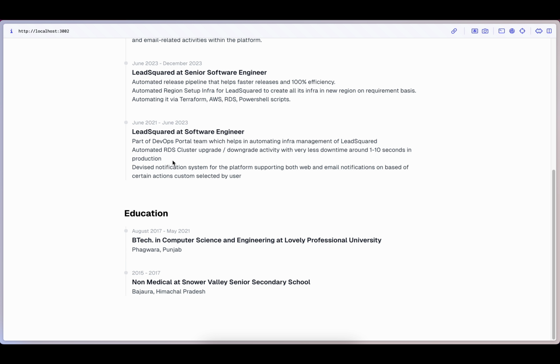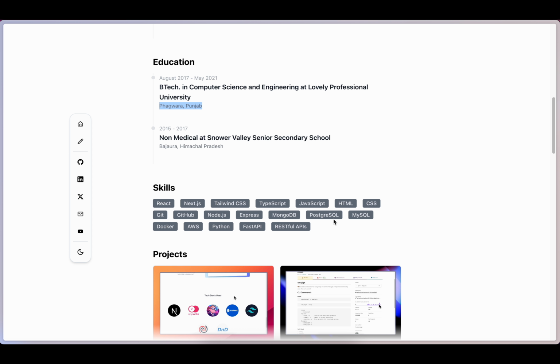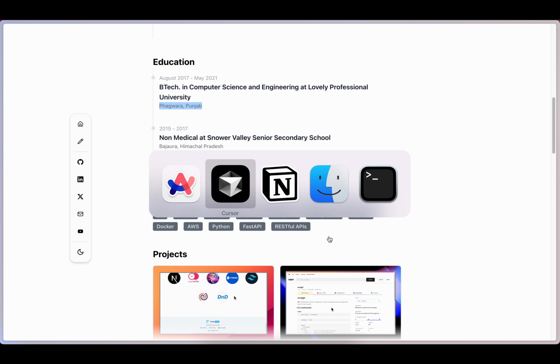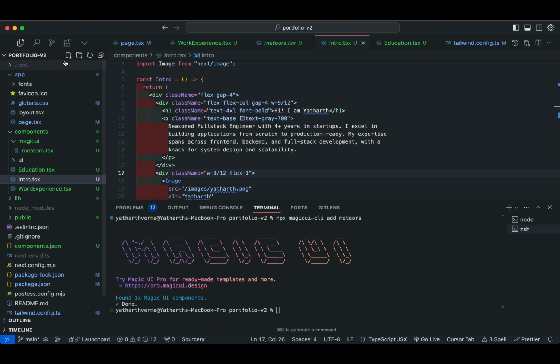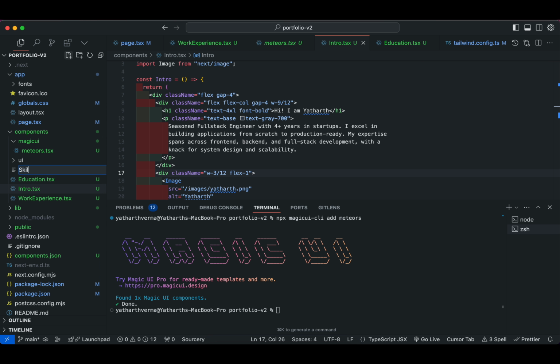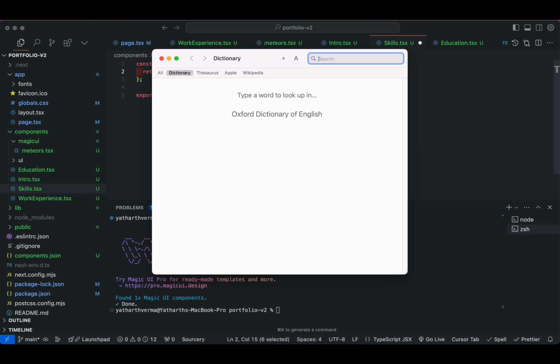Let's move towards next section, which is, I'm not sure. Okay, it is a skills section. It is a very simple section. Let's create it fast. So you can do a similar approach inside components directory, create one more file. It will be skills.tsx, and we will create a component which will have a similar structure.